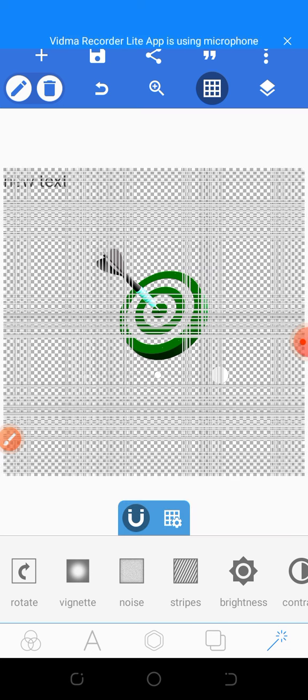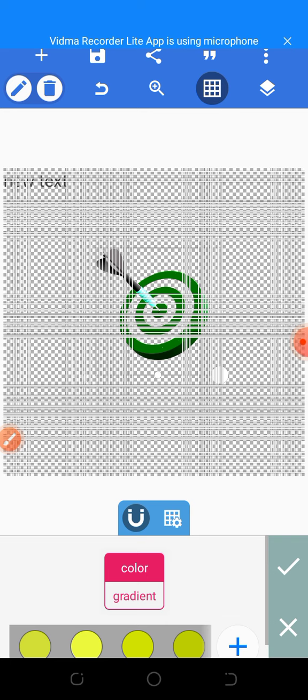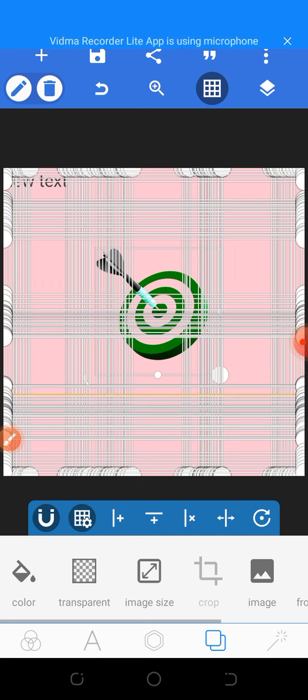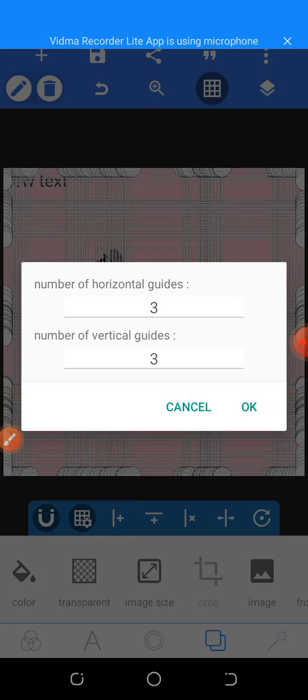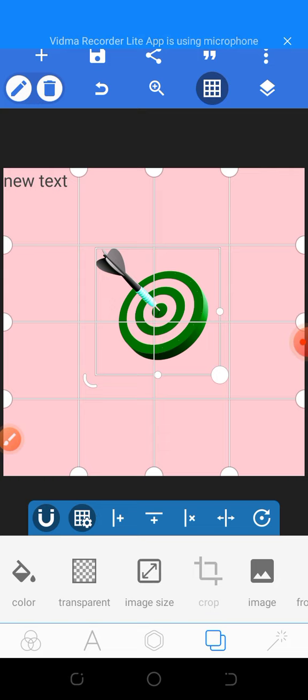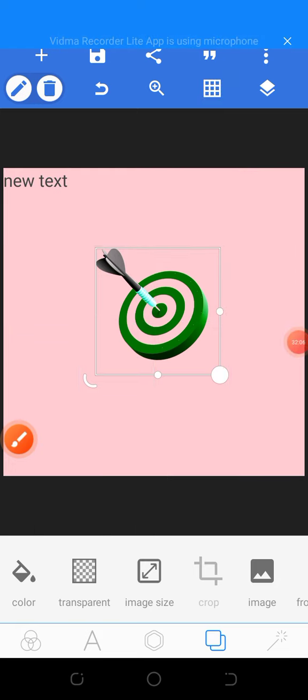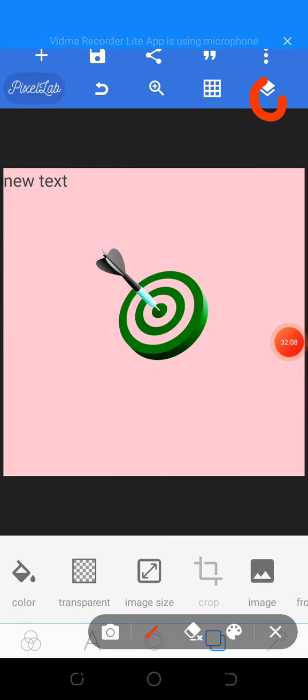So I don't want the grid. I just want my simple one. So I can just come and set it back to 3 by 3. So I'm done with the grid. Once I'm done with the grid, I just click here again to go off this place. Then here is our page.